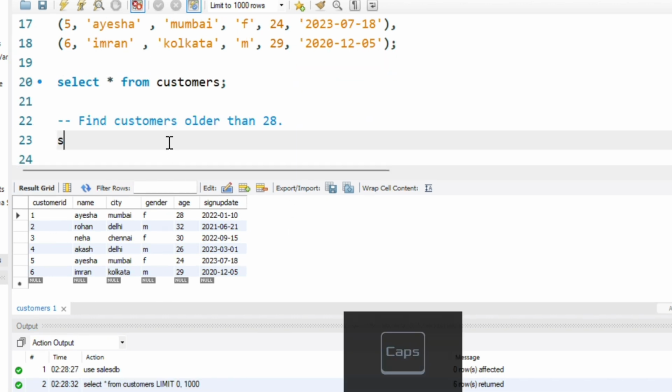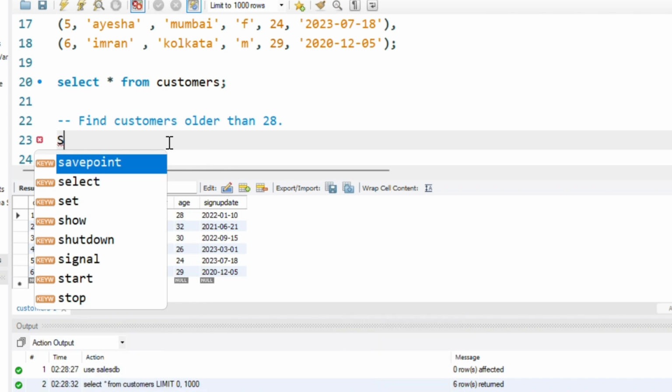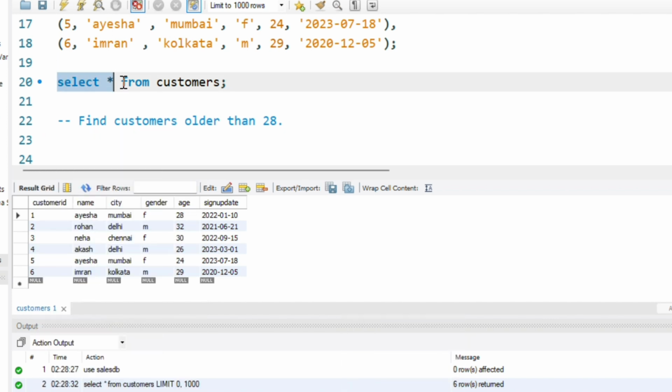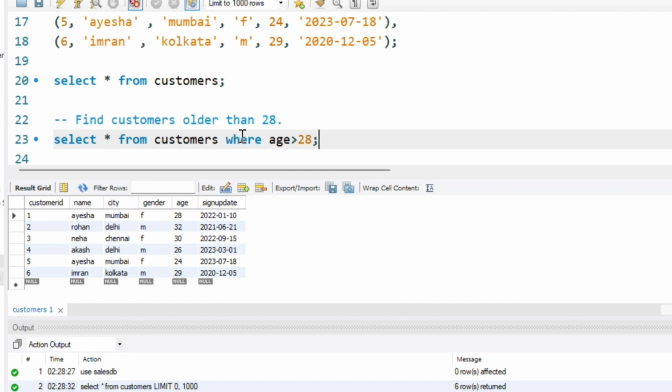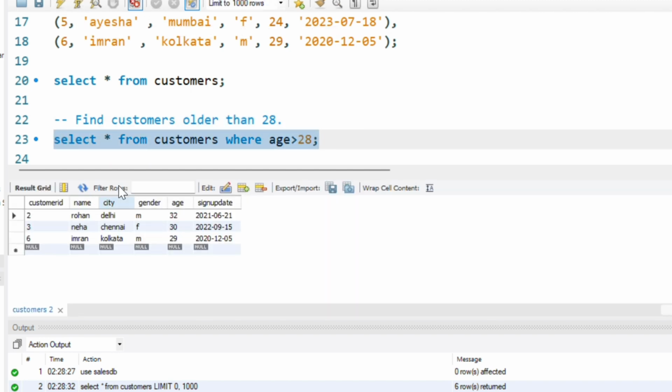Now let's start practice questions. So first question is find customers who are older than 28. So for this we can use where to apply the condition. So we'll write select star from customer where age is greater than 28. Okay, so we can see output.